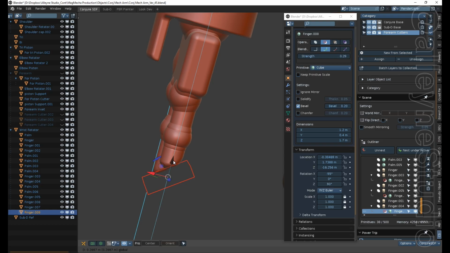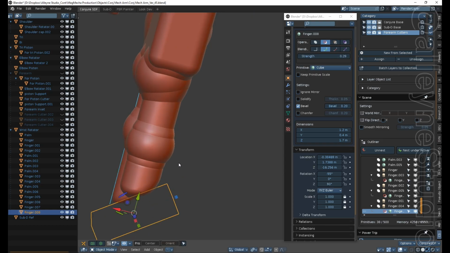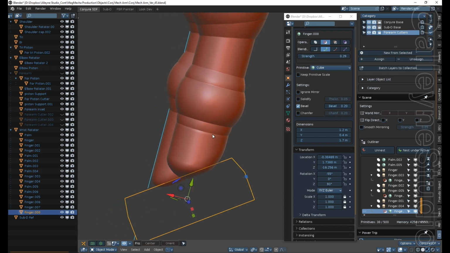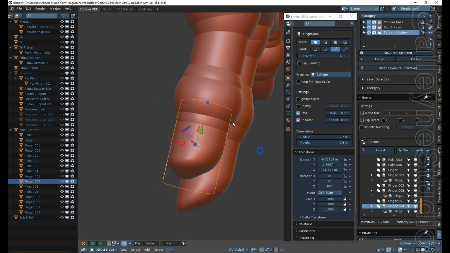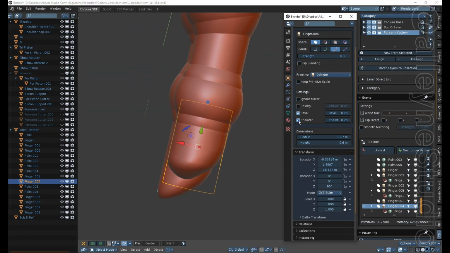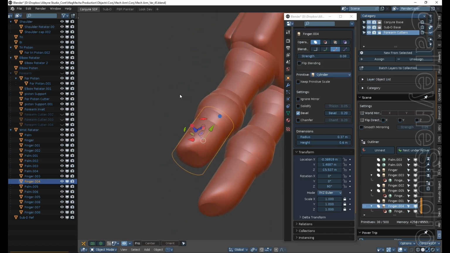Bring him up. Go back to this finger. Hello, finger. Can everybody see? Hello, finger. Come off of the fillet. Oh no, sorry. He has to stay in fillet. But come off the chamfer. There you go. And now we got that rounding out.